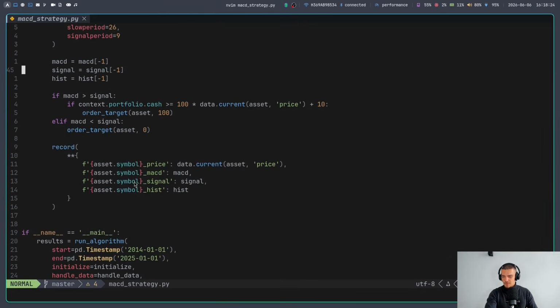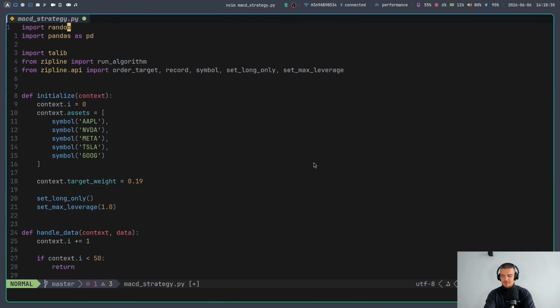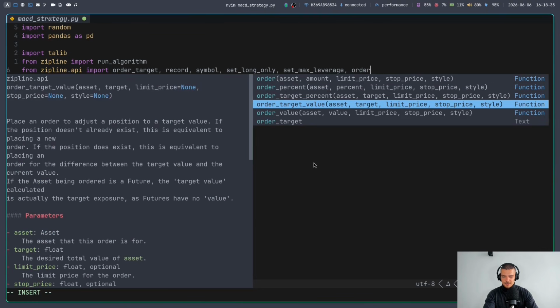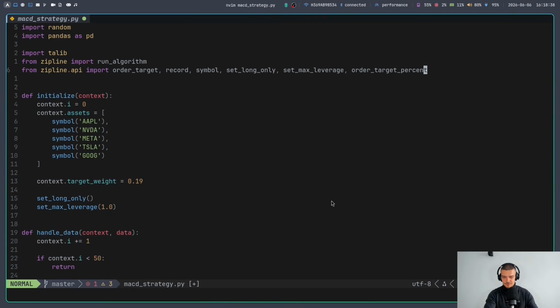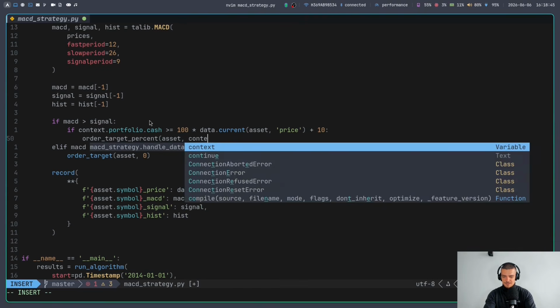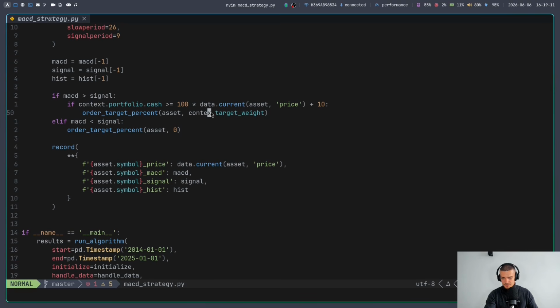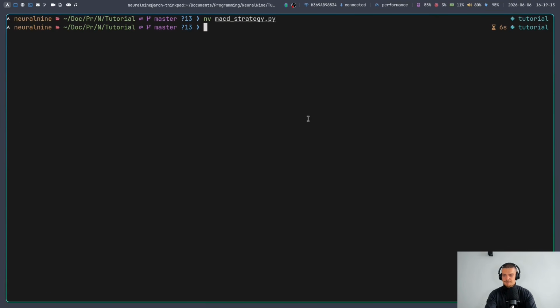And also, of course, one very important thing that we didn't do, I of course didn't replace the order target in general. We need to also say we're now going to order the target weight. So that's going to be order target percent. So order target percent is the function here. And we're going to say order target percent asset and the context dot target weight. And here it's just going to be target percent 0. So order target percent asset 0. And of course, you should spell context correctly.